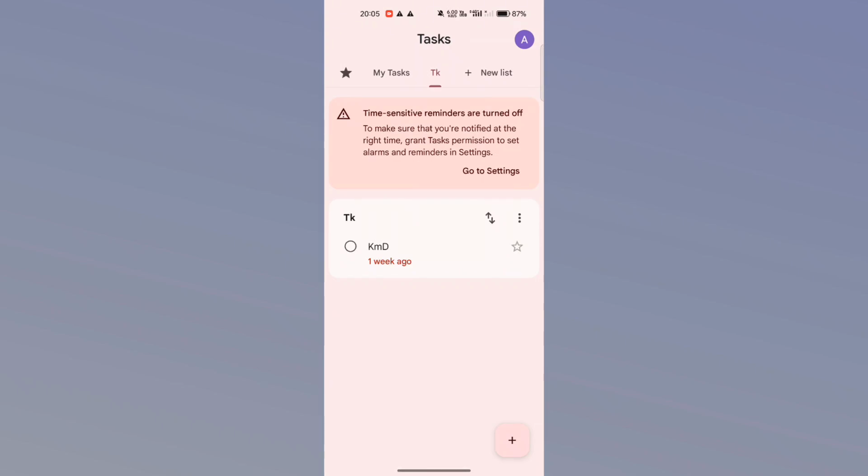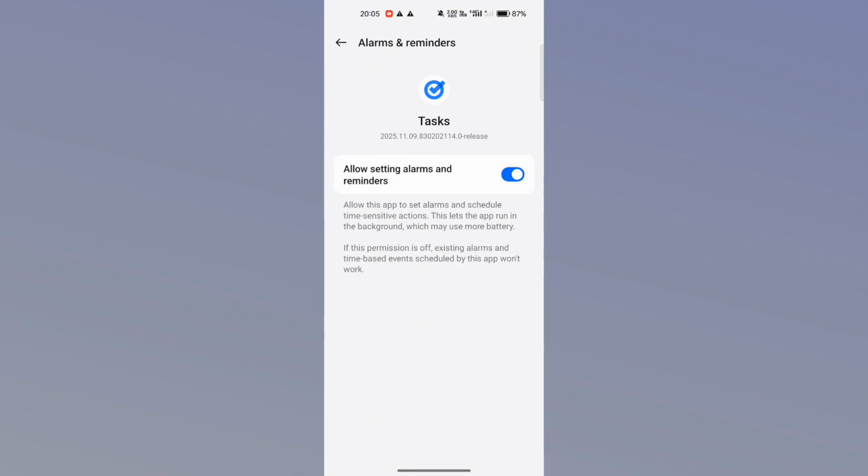Also give permission. For example, you can go to settings. I will simply click on turn on. So once my task time is reached, it will send me a notification etc. So that's how you guys can use Google Tasks.